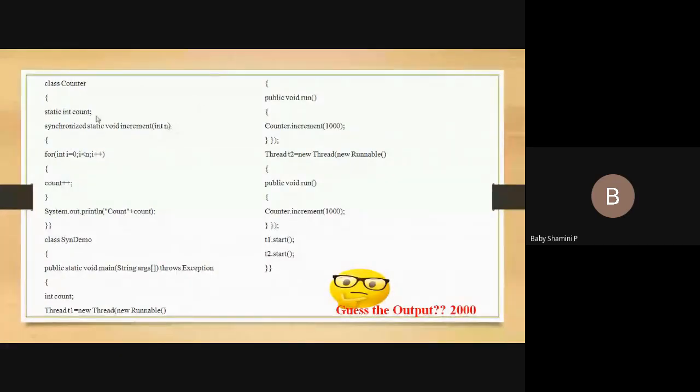Again this value is assigned to the variable n. So for i equals 0, i less than n, i plus plus, up to 1000 it increments the value and performs the count operation. Once thread T1 completes its execution, thread T2 starts executing the process. Previously the count value was 1000. So again thread T2 starts executing the process.